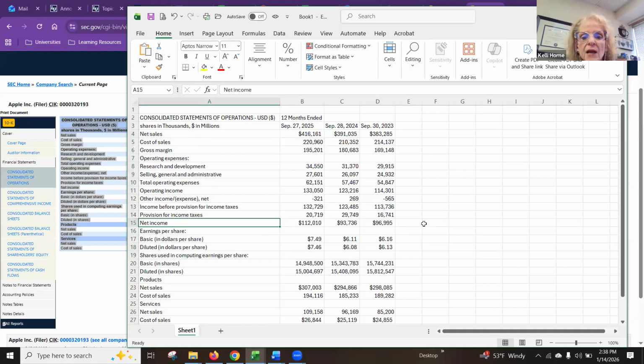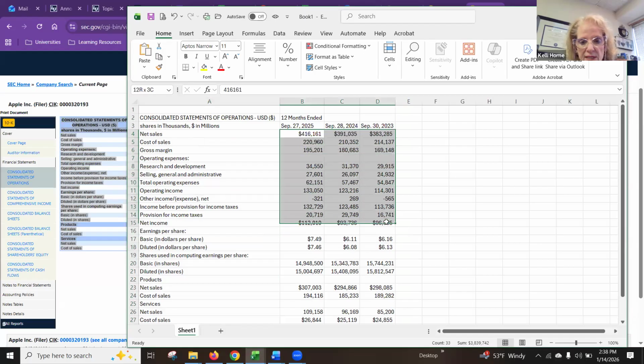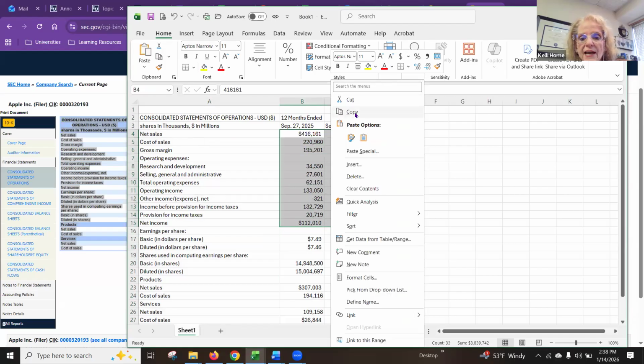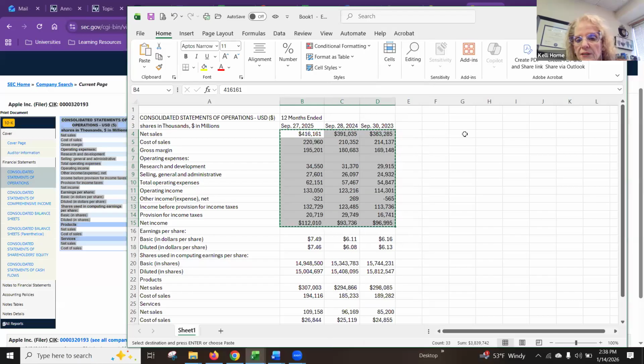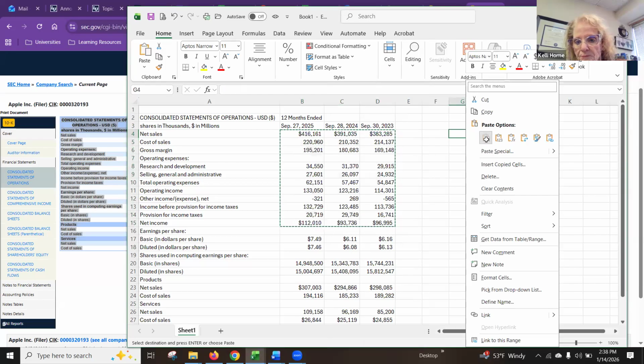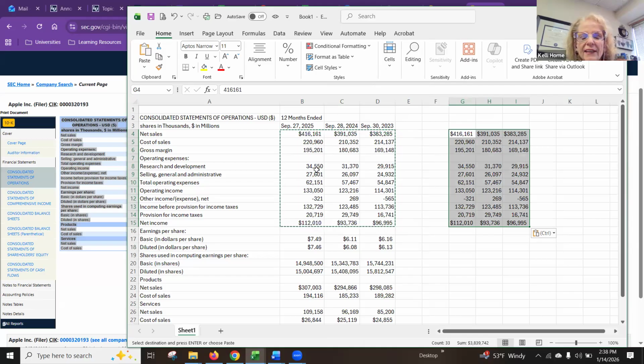Now, the first thing I want to do is copy over all the way down to net income. I'm going to take that and copy it over here to the right for just a minute. All right? And then this is part of the formatting that you will do, and this is very important, okay? Because this is the way you demonstrate that you understand where these figures come from.